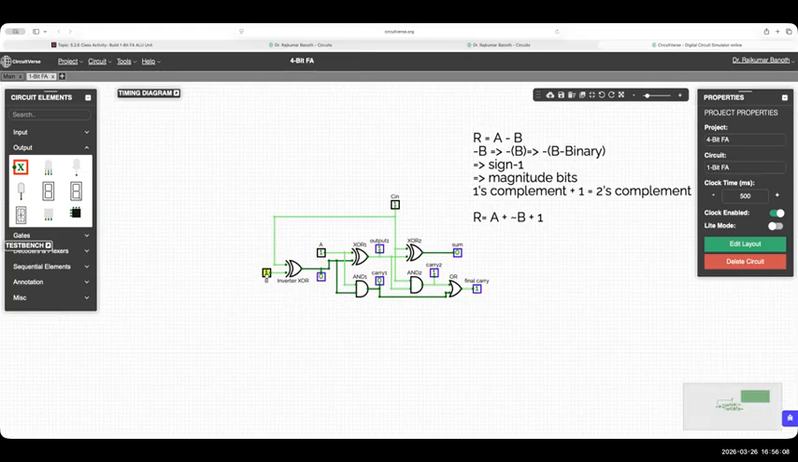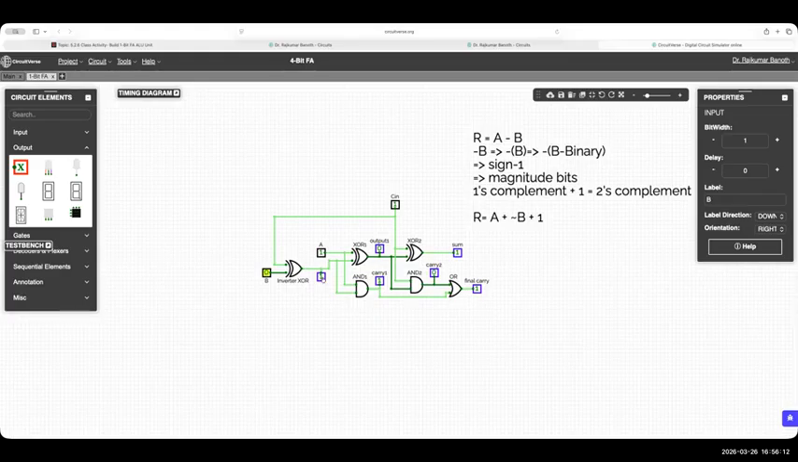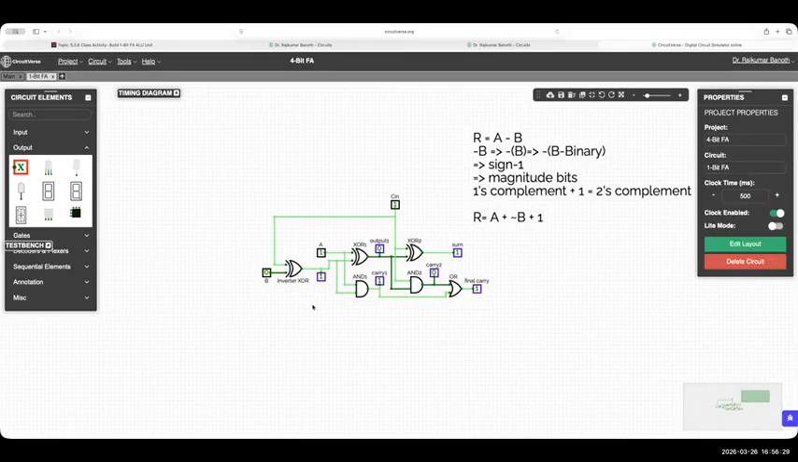See, if B is 1, its inverted bit is 0. If B is 0, inverted bit is 1. Does that make sense? Yes, sir. Good. So A plus inverted bit of B plus 1. 1 is C in. So this is a 1 bit subtraction operation.